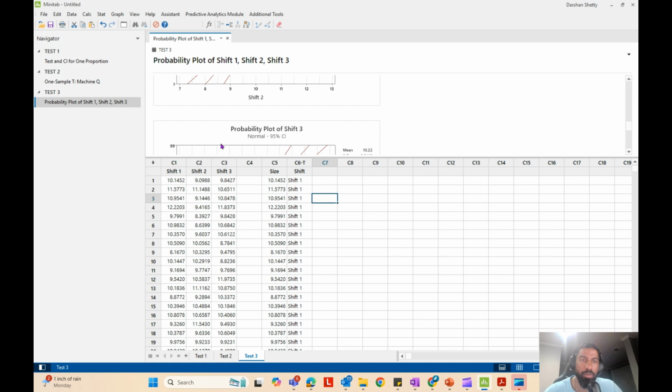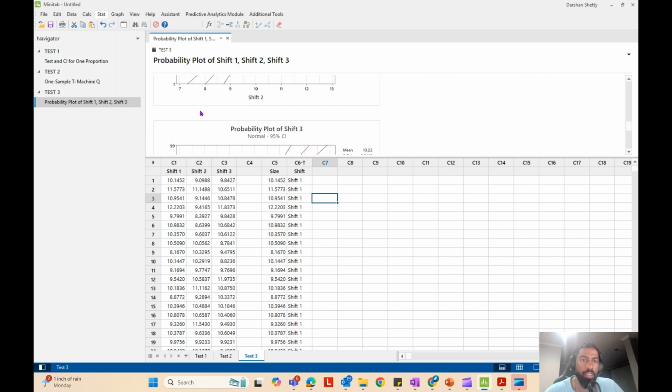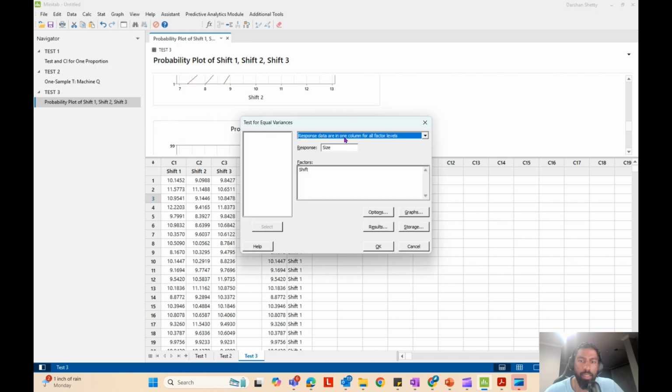Let's go ahead and do the test of equal variance. For that, we gotta go to Stats, ANOVA, and Test for Equal Variance. Response data is all in one column, that's correct. And basically, the response means the effect, and factor means the cause. We know the effect is size, so size is selected here, and factor or the cause is the shift, so shift is selected here.